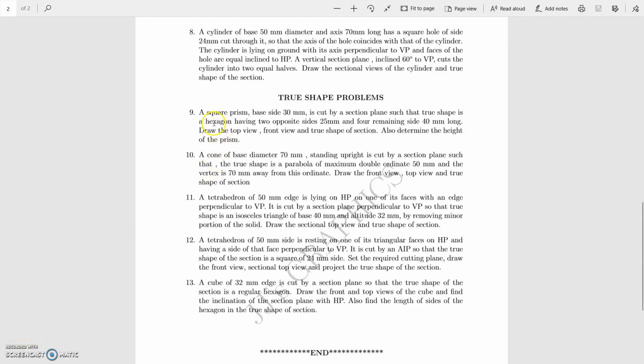Question number 9. A square prism of base 30 mm is cut by a section plane such that the true shape is a hexagon having two opposite sides 25 mm and four remaining sides 40 mm long. Draw the top view, front view, and true shape of section. Also determine the height of the prism.